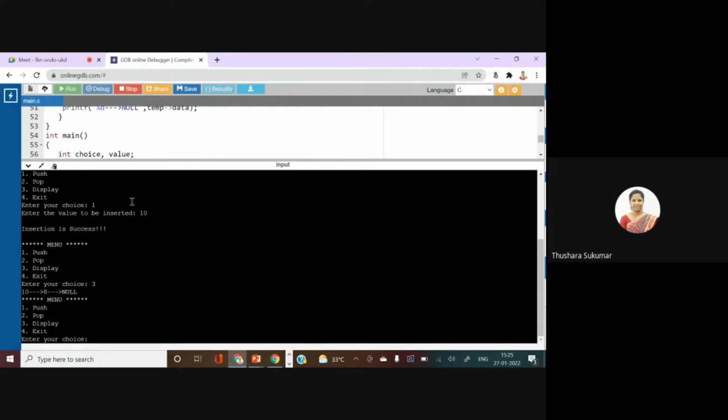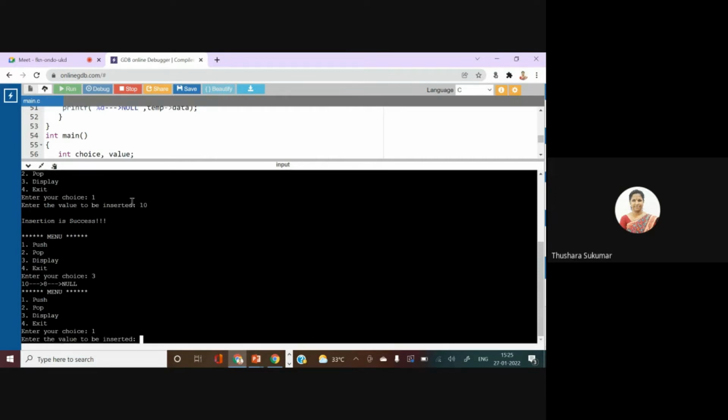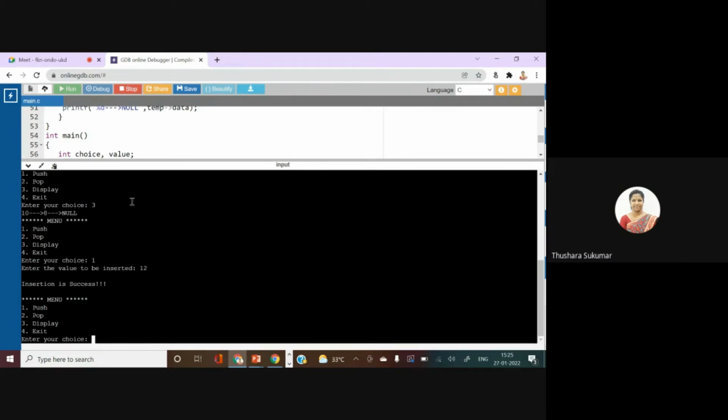Then again one more push. I'm entering 12. Insertion success. Let's display the stack contents once more. Now we can see 12, 10, 8, null. 12 is the topmost element. Now enter choice 2, which is for the pop operation.